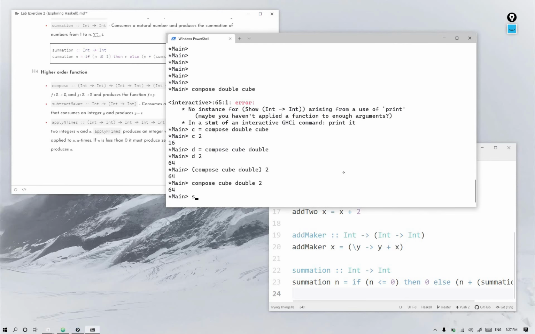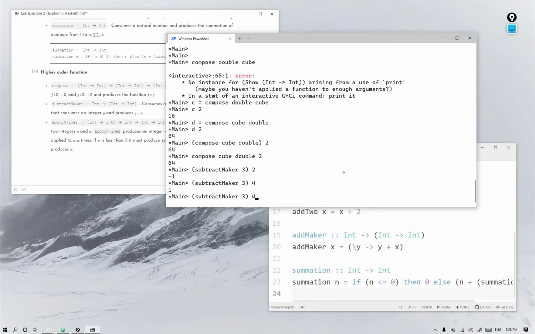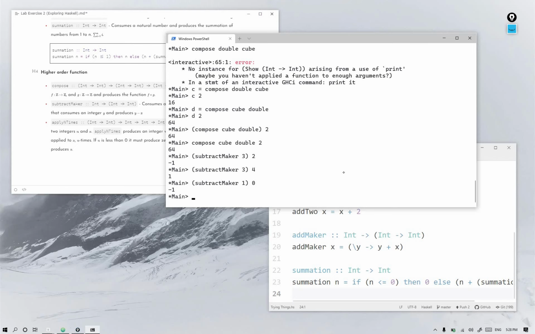Okay, so how do you use it? For example, you apply subtract maker to an integer right here. So this expression is similar to subtract 3. If you apply this to another integer, 2 minus 3 should give you negative 1. Subtract maker 3 applied to 4 would be 4 minus 3, so 1. Subtract maker 3 and then 0 should be negative 3 as well.